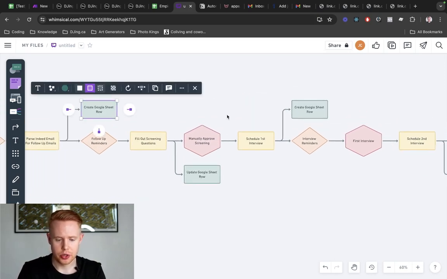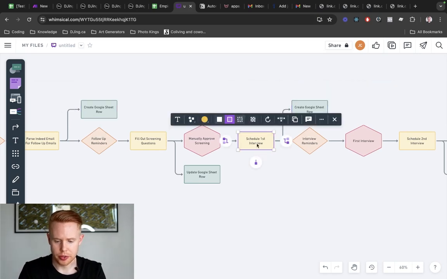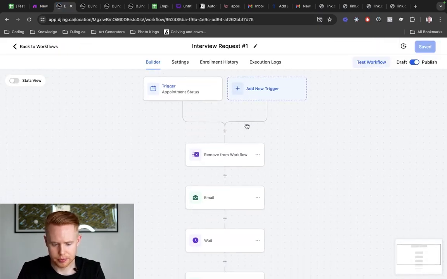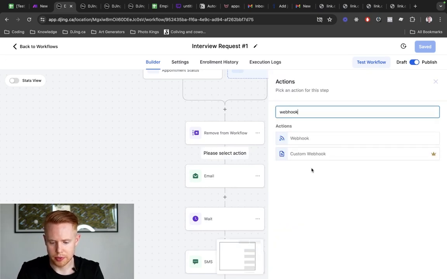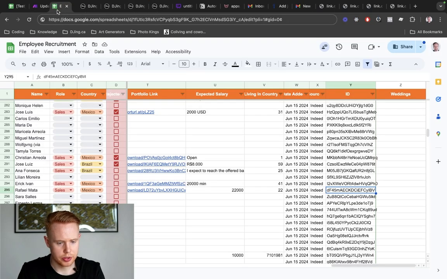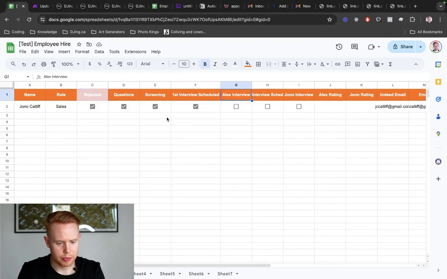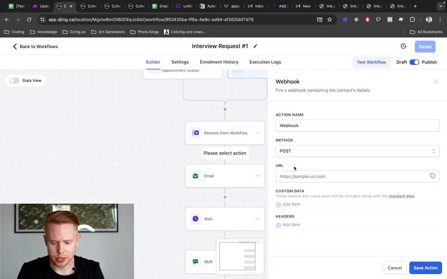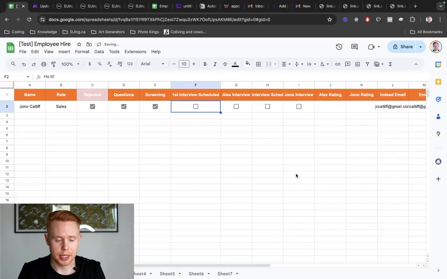Now we did not build out two things here: this create Google Sheets row and also this create Google Sheets row as well. So essentially, quickly summarizing, when they book the first interview, we're going to have a webhook here and send it to a new Make workflow. What we're trying to do is make sure that when they book that interview, this is automatically checked, so you don't have to check it, and when you're scanning hundreds or thousands of applicants, you can see at a glance who's scheduled and who hasn't. So this wouldn't be checked here. All you do is, when they book the appointment, you send something to make.com to update this Google Sheet.